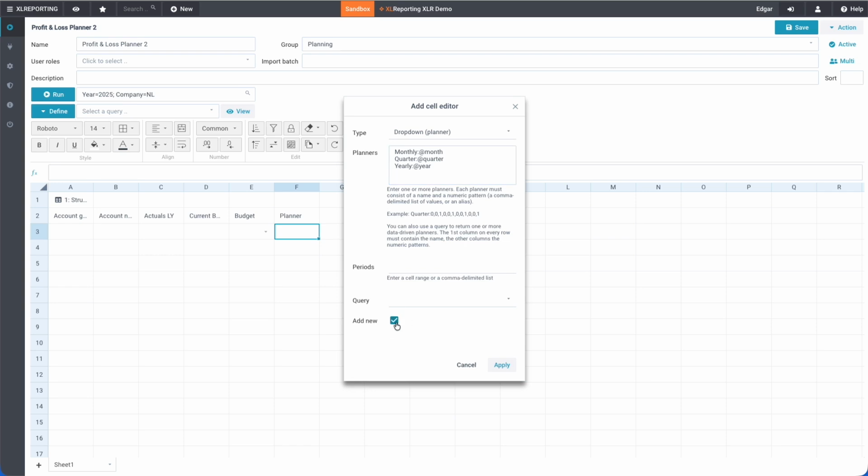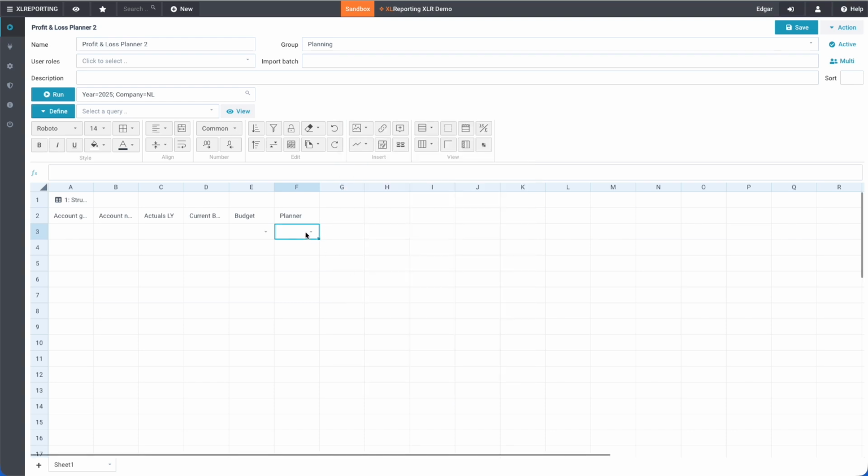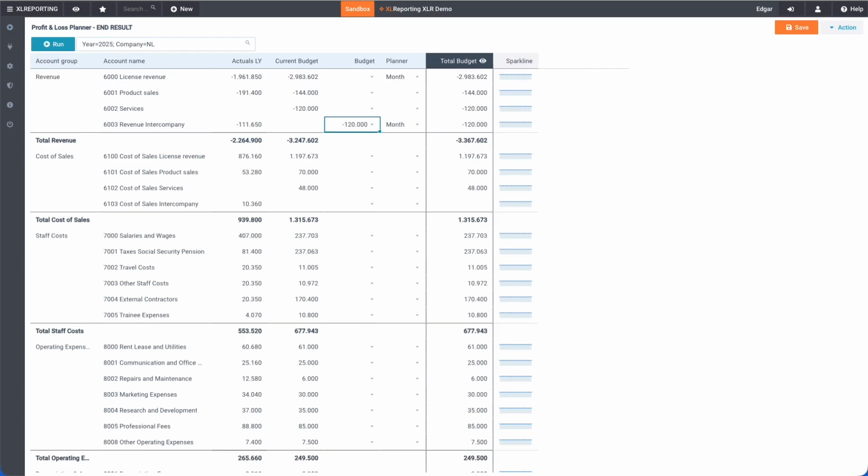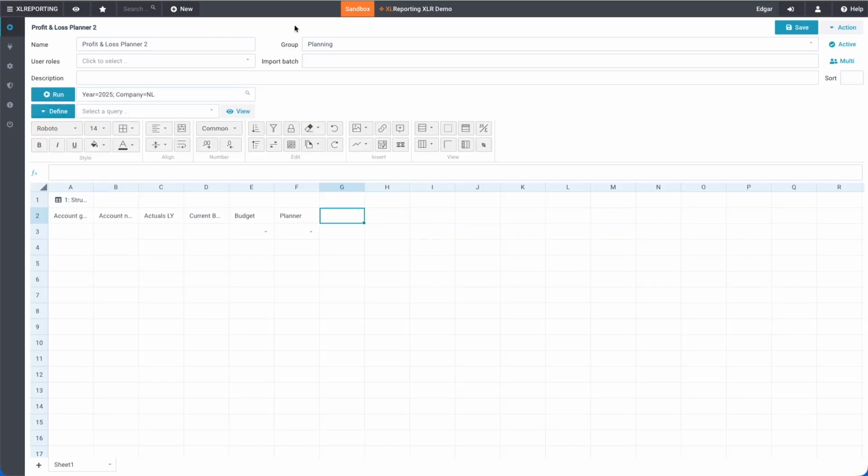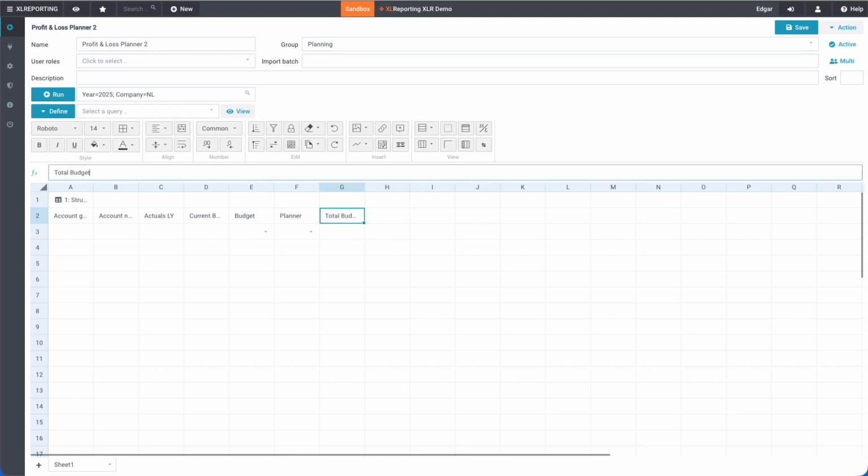In this example, we'll create a simple drop-down list with month, quarter, and year. You can also allow users to add new planners themselves, but I'm not doing that here. So now we have 3 planners. What I also want to show is a total budget. That total budget is the sum of the current budget plus what I add in the new budget field. So that gives me a total budget value. I'll format that as an integer.